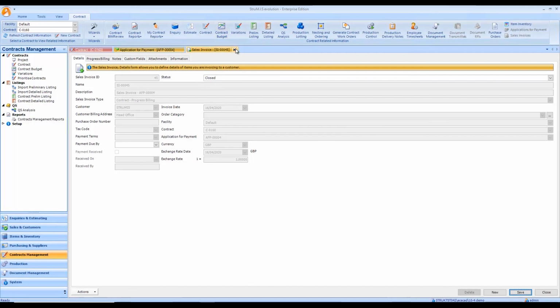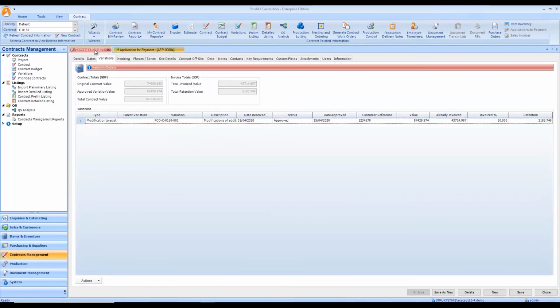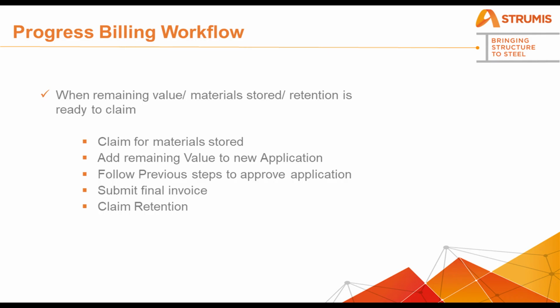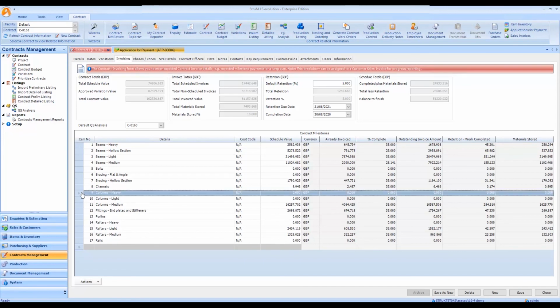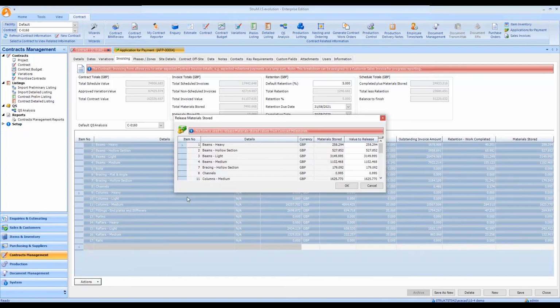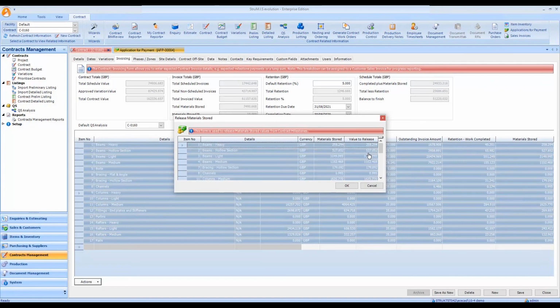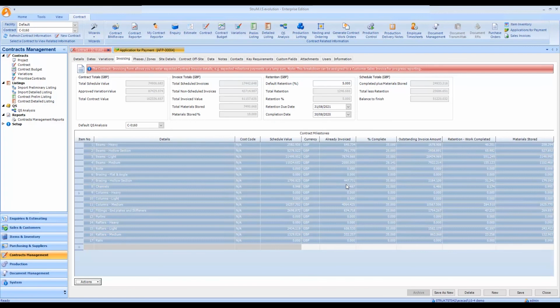So of course, once we've done that, and that's the first portion done, we can then return back to our contract. So when you're in a position where you've been progressively invoicing throughout the span of the contract, you'll be in a situation where you may want to claim your materials stored. So for the final step here, before I go to my retention, I'm going to go to Actions, Release Materials Stored. That's going to give me a selection grid where I can choose which of the entries I'd like to take, and I can also go in and modify the values to release. I'm going to take all of it and hit OK.